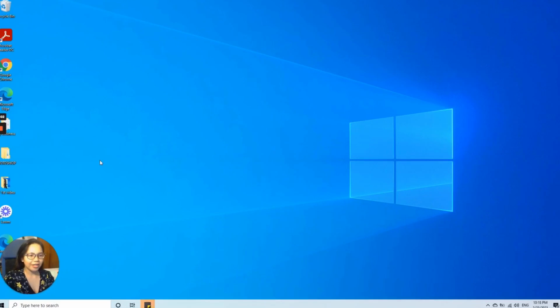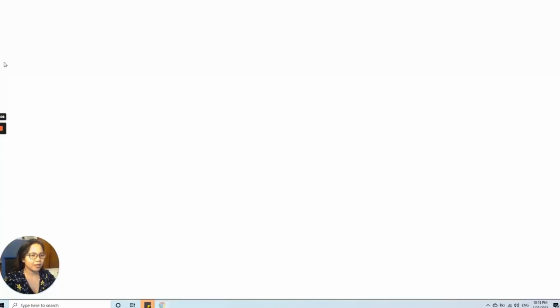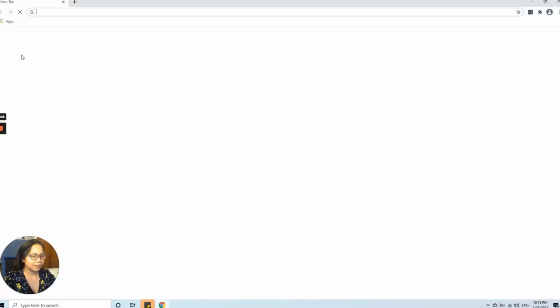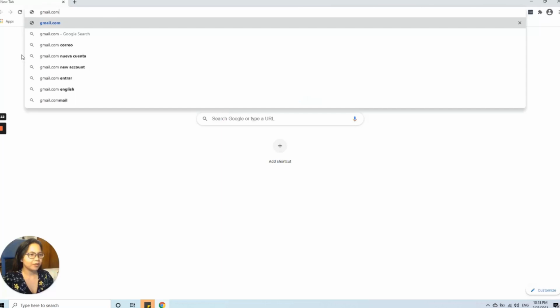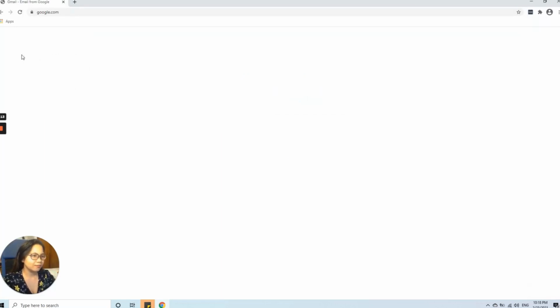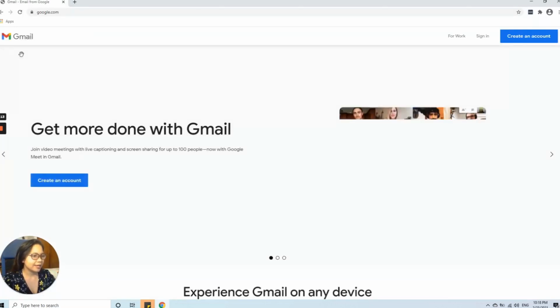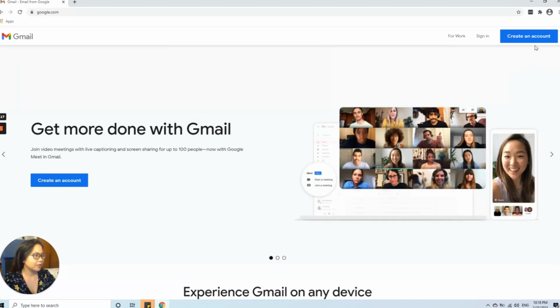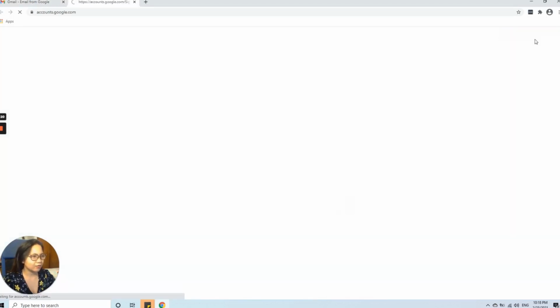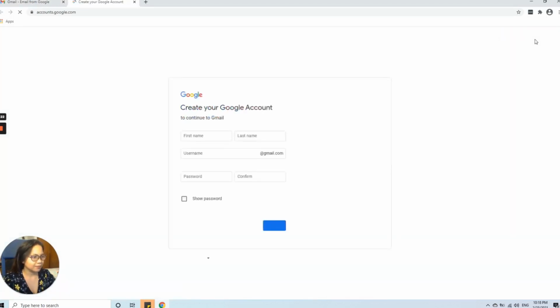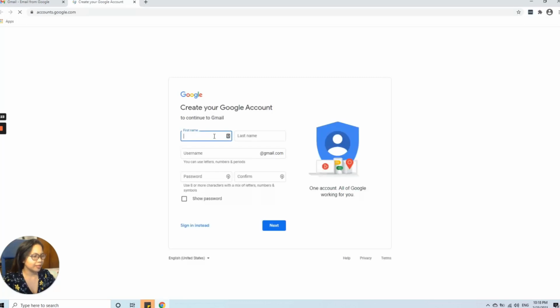To start creating an email account, kindly open any browser that you would like to use. In my case, I will use Chrome. And once I have Chrome open, I will type in gmail.com. Once I have gmail.com open, I will click on create an account, and then put in my details here.